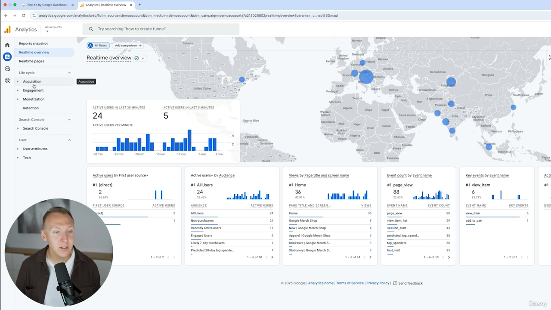Then we have the life cycle. We have acquisition. That means how you acquired the traffic, how the traffic came to your website. Engagement is how they're engaging with your website. Are they scrolling? Are they clicking around? Are they purchasing? Are they signing up as a lead, etc.? And then monetization. Are they buying anything, what are they buying, and for how much? And then we have retention, meaning are people coming back? Do we have repeat visitors? And some insight into how to get those lifetime value, or long-term value, customers.